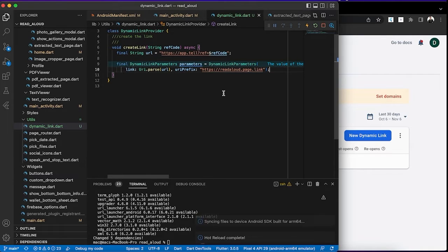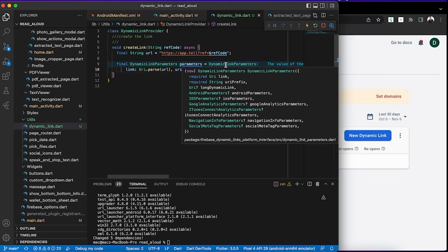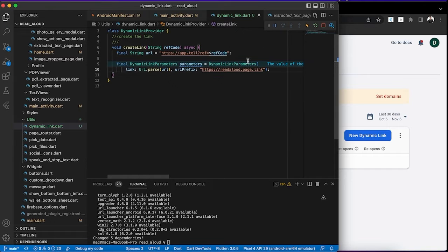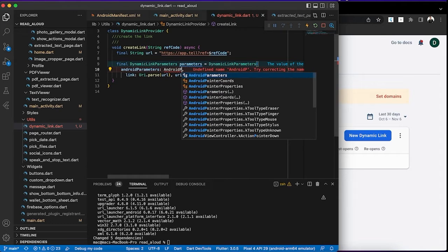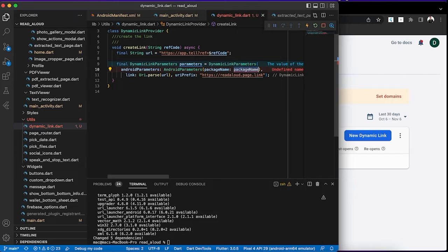Once we do that, it actually has various parameters which you can work with. It has Android parameters, iOS parameters, and it also has social media tag parameters, if you're sharing to social media, so that the thumbnail of what you're sharing will show. But we are not going to be dealing with that, so we're just going to leave that part. But we need to pass in the Android parameter. So it has the package name of our app, which is app.tel.